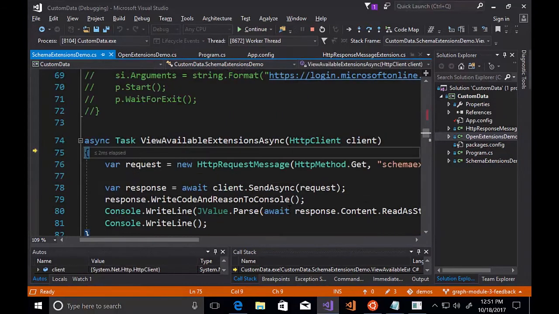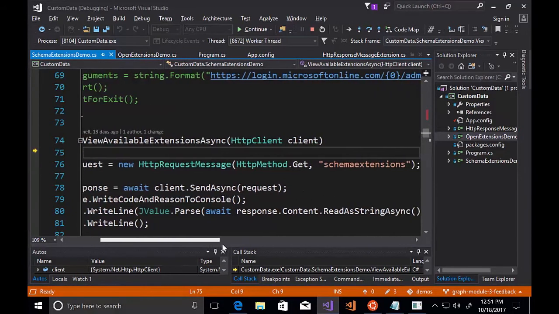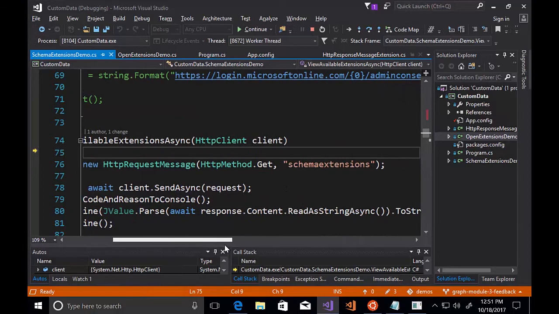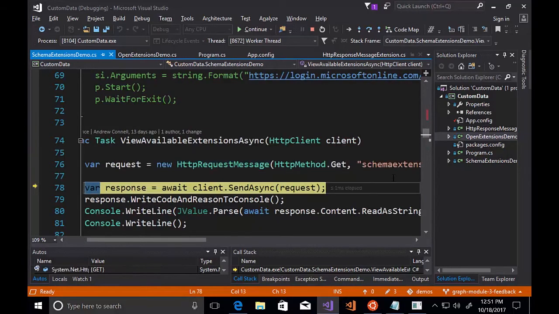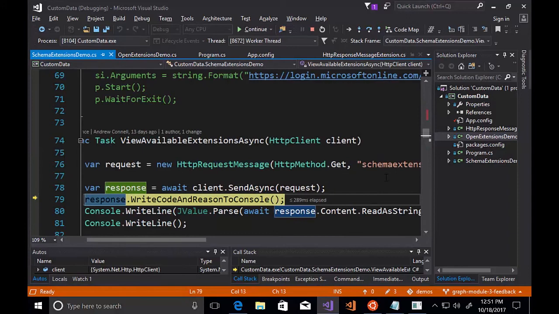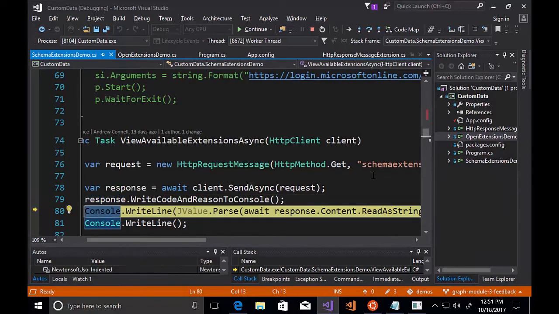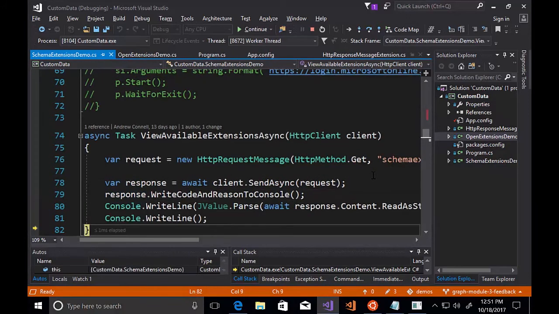The way we do this is I'm going to do an HTTP GET and pass in the schema extensions. This is using the same base URI that I was using off Graph. I'm going to send it and get the response. I'm going to write the code and the reason in the console, parse the result, and write out the response. So let's just see what happened.